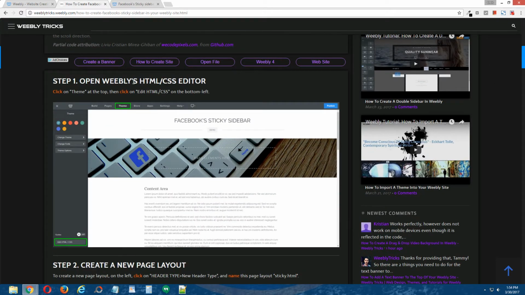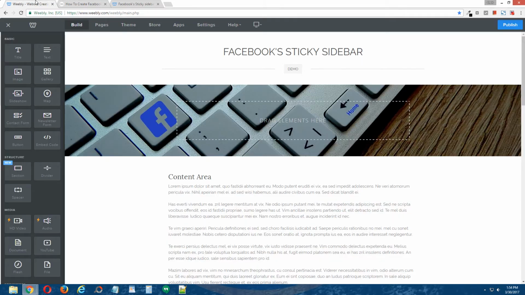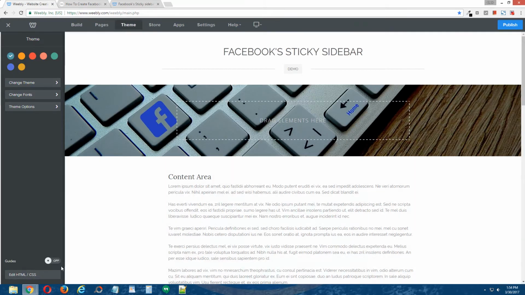Step one, open Weebly's HTML CSS editor. Go to theme at the top, the bottom left, click on edit HTML/CSS.